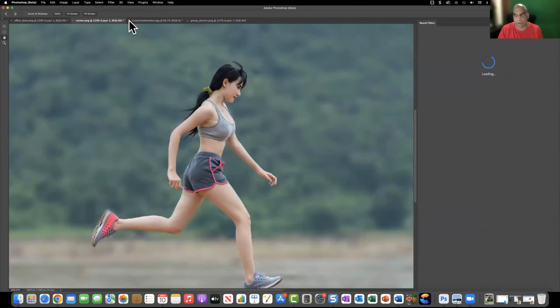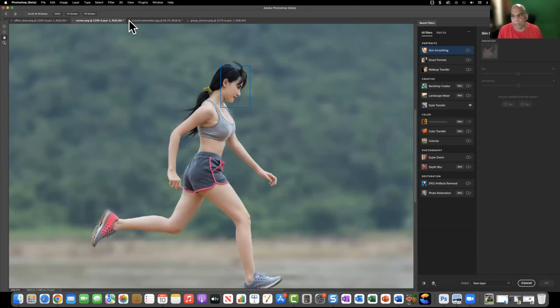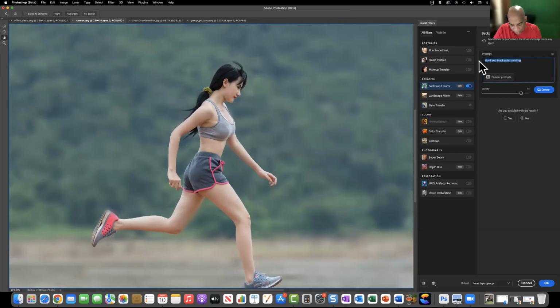Now, by the way, I have the beta version. This is only available, I believe, in the beta version, but this is the background creator. I'm going to turn that on. Let me move this thing out of my way. Okay, watch this. I can literally just type what kind of background I want. Now, how slick is that? I'm going to type in futuristic. Watch this. And click create. Let the magic begin.